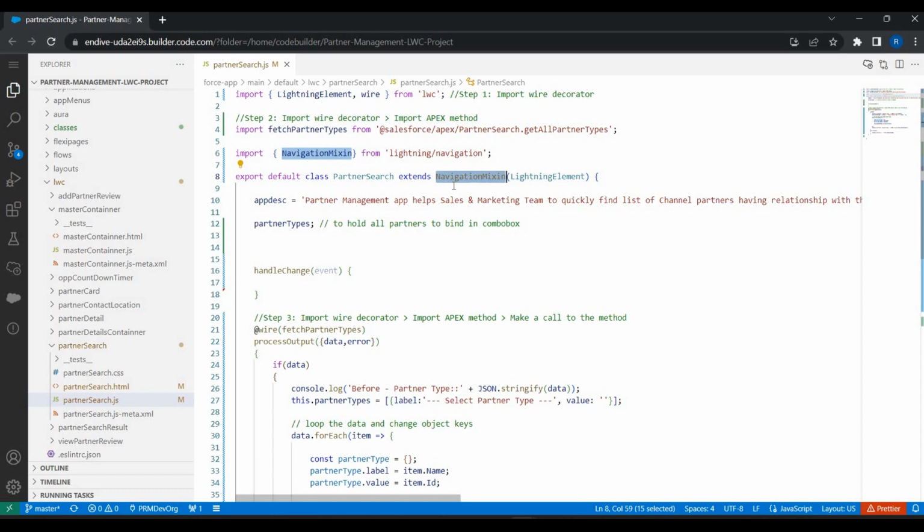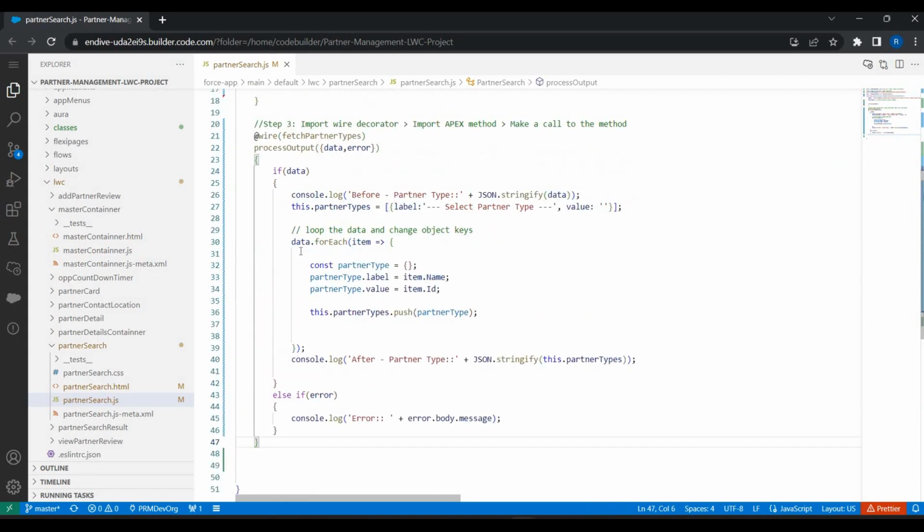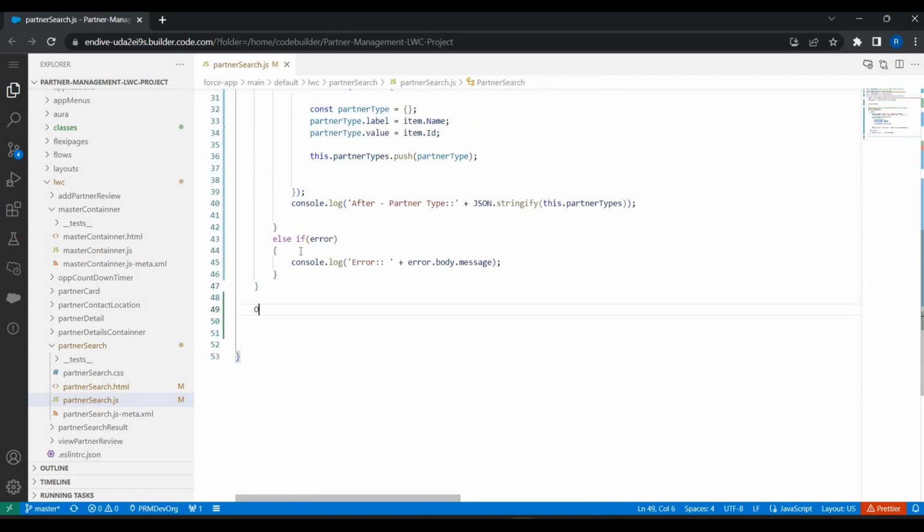So this is our second step, and let's go ahead and create a new method. So I'll introduce a new method, openNewPartnerTypeStandardPage. So that's the name of my method.